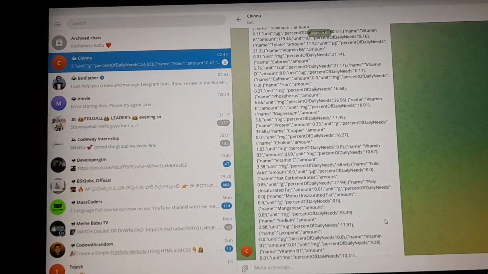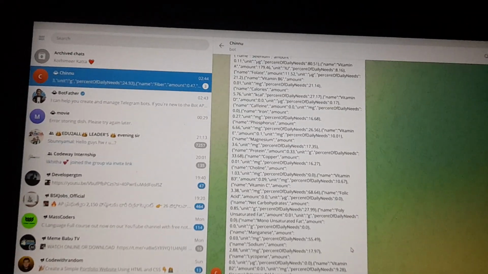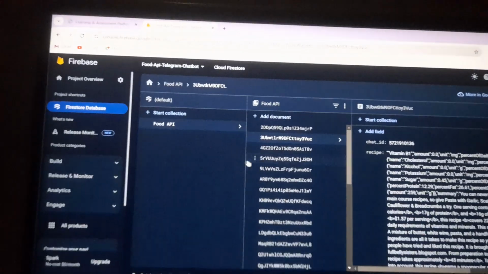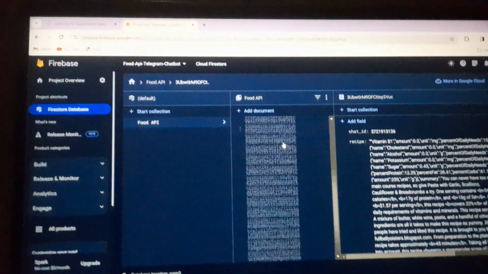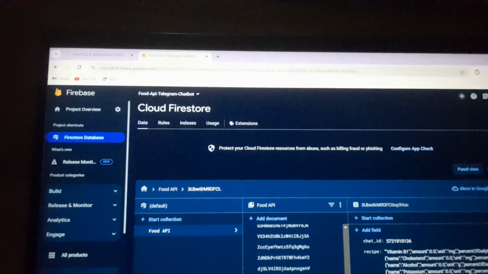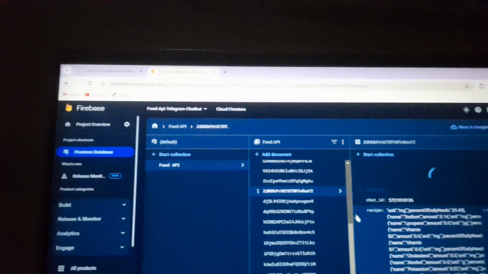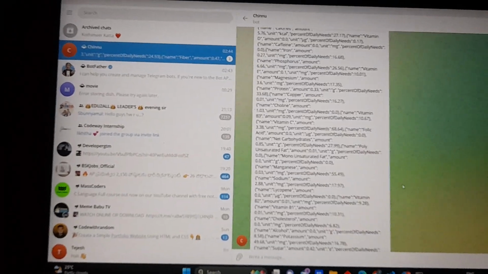If we go into our Firebase database and see whether our dishes are stored in the database or not, we can see in the Food API collection, in the document section, a number of documents which have the dishes stored in the database. So we can say that through JavaScript we have created a Telegram chatbot using Firebase database. Thank you.